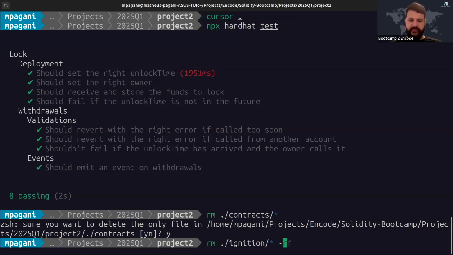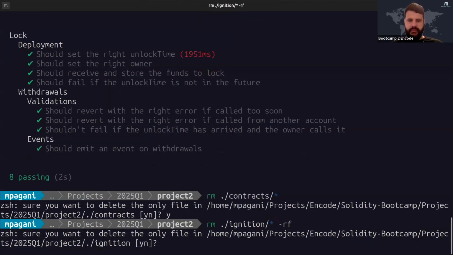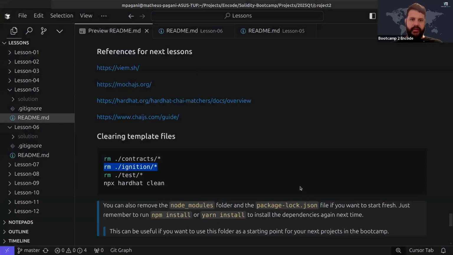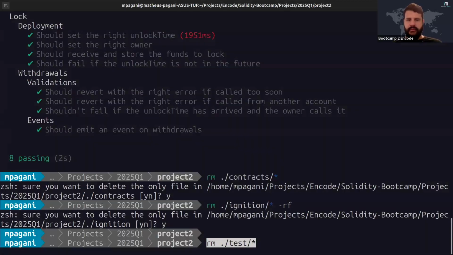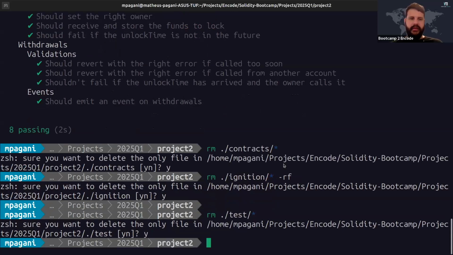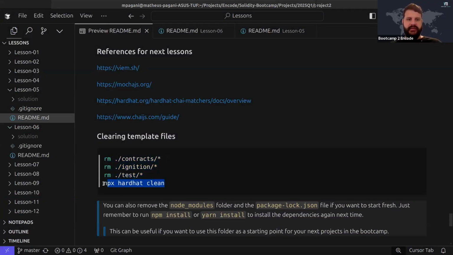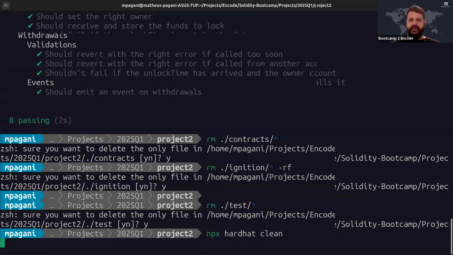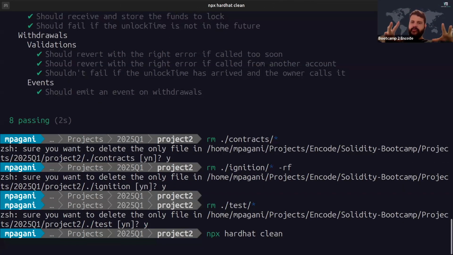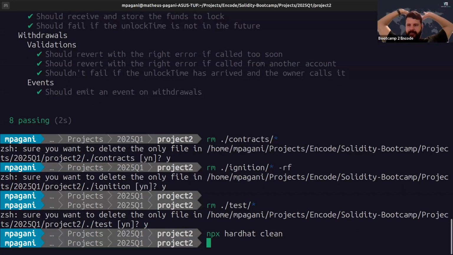I need to remove folder 2. And I forgot this remove folder command, but it's not a big deal. And I remove everything inside tests. And I also do a hardhat clean that is going to clean my artifacts, my cache, everything. So I have a clean project for me to start working with. Okay.